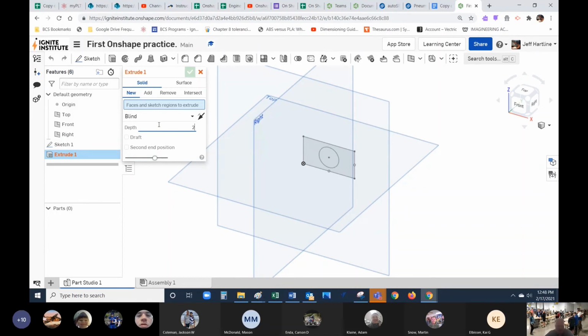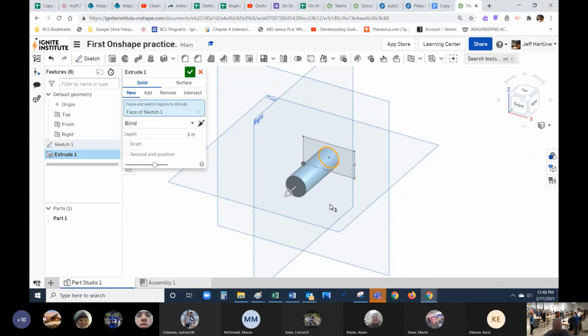This is all pretty familiar, guys. Maybe the words are just a little bit different. So it's going to be a 2-inch deep or 2-inch thick block. And now I have to go over here and tell it what geometry I actually wanted. So I've got a sketch with a rectangle and a circle in it. But if I just click inside of the circle, it's only going to extrude the circle part, right? That's not what I wanted.